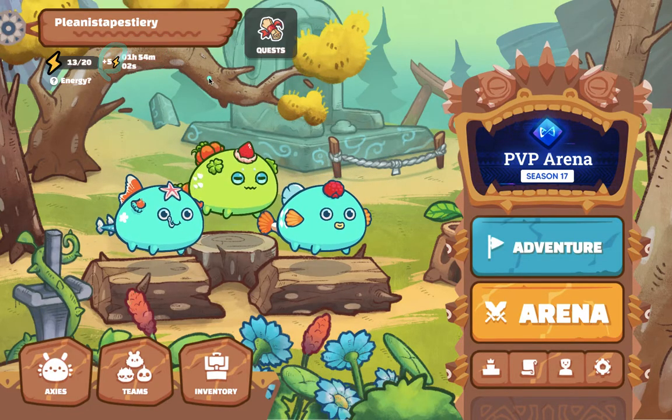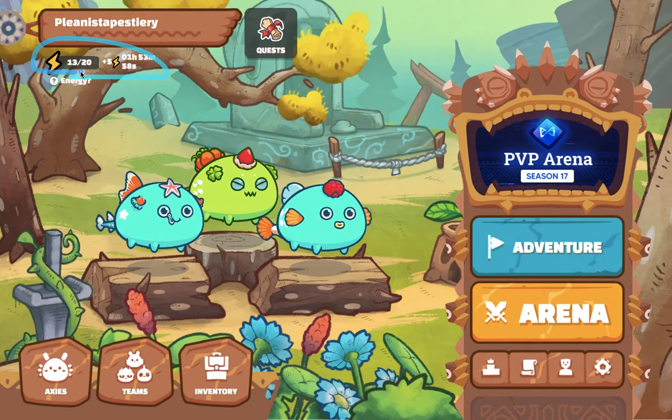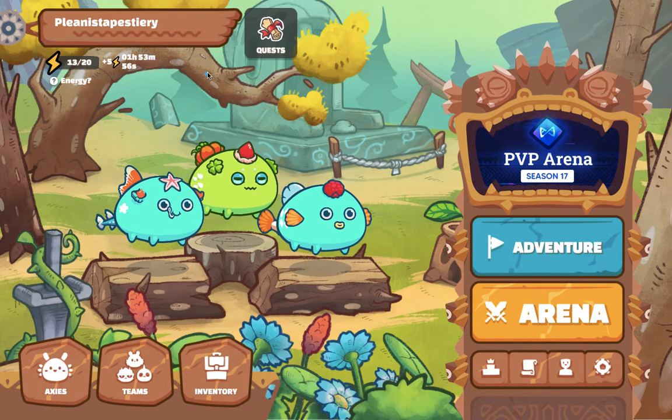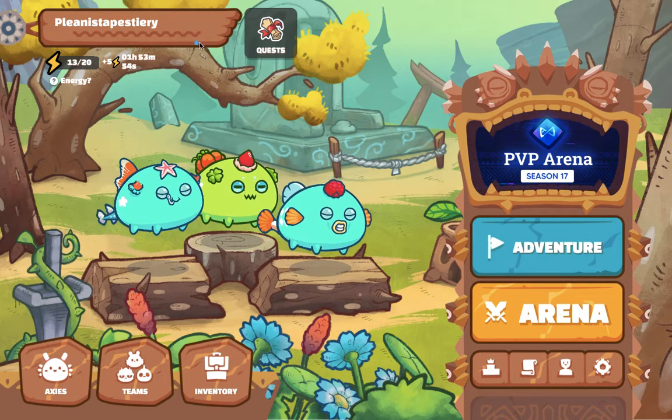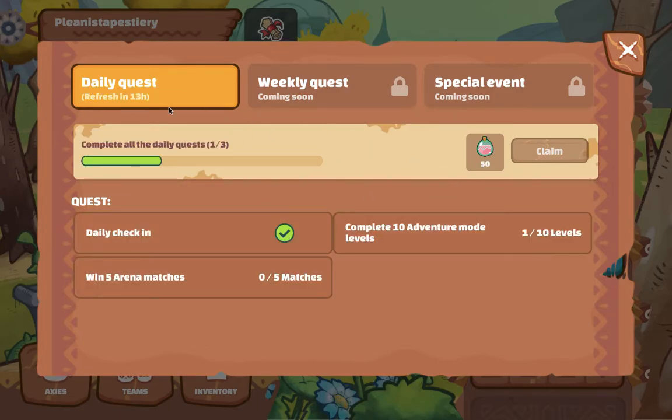The reason they do this is so people don't just spam and play 24 hours a day, 7 days a week. You should have a break here and there. I click quests. Every day you want to do what is known as the daily quest. The weekly quest has not been launched yet, and special events come soon, perhaps later in the future. For daily check-in, there'll be a button here to press check-in. Click on it. I've already done that.